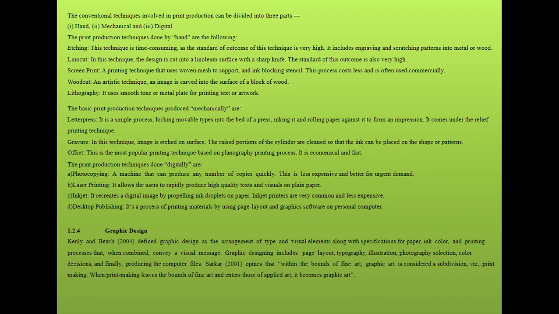The conventional techniques involved in print production can be divided into three parts: handmade, mechanical, and digital. The print production techniques done by hand are the following. Etching. This technique is time consuming, as the standard of outcome of this technique is very high. It includes engraving and scratching patterns into metal or wood.